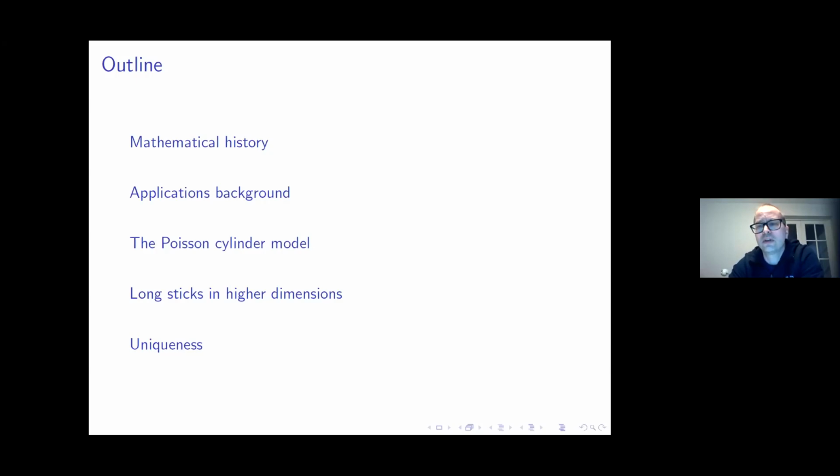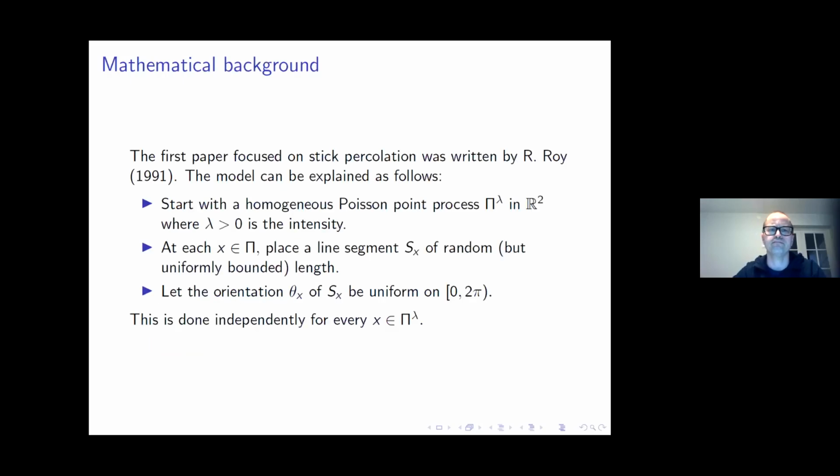And then my entry point to this model was the Poisson cylinder model, so I want to say a few words about that. But then the main point is really the fourth, which is to discuss how long sticks behave in higher dimensions. And that will, of course, become much clearer when I get there. And then in the end, if I have time, but I don't really expect to have time, I'll say a few words about uniqueness. Okay, so mathematical background.